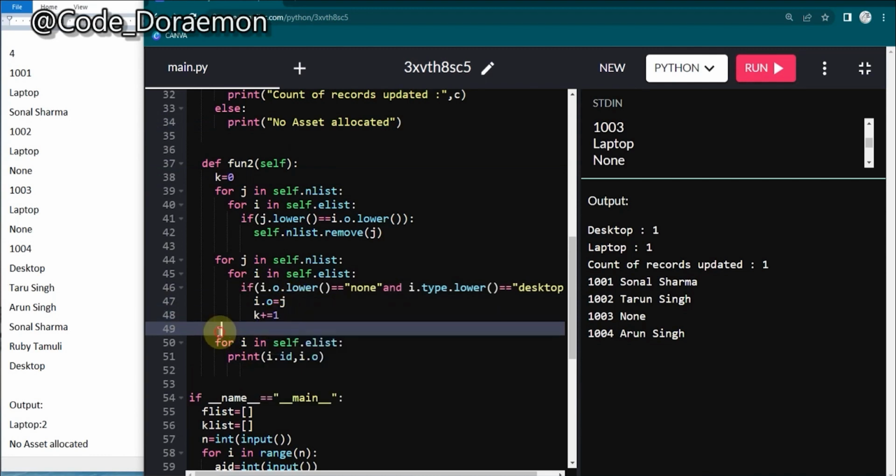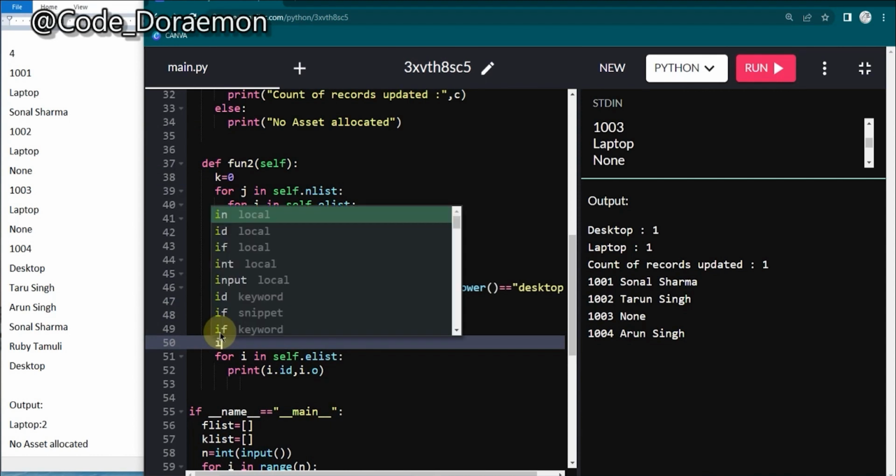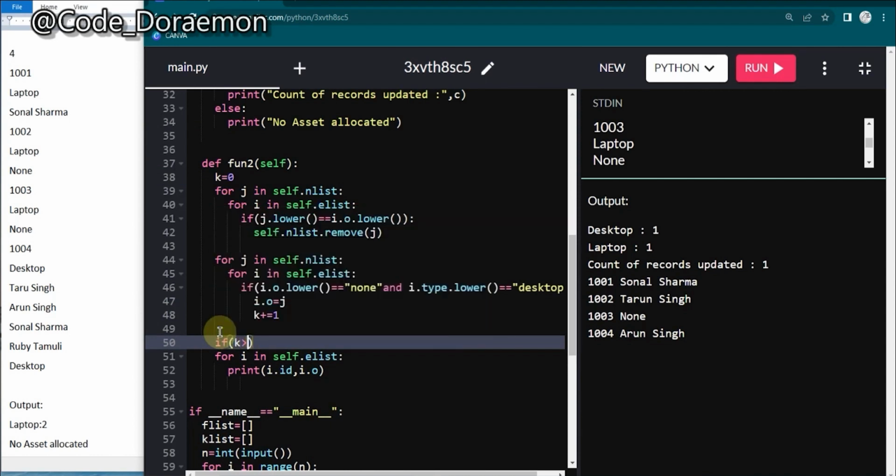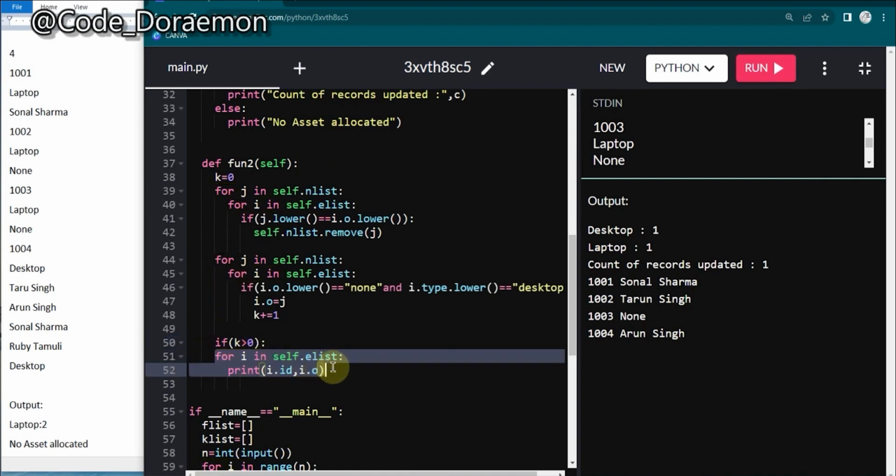And here in this place again with k, if k is greater than 0, then only I'm going to print this entire part. If not, then I'm not going to print anything over here, because no assert allocated is already here. So if there is only desktop, we have to do that. If there is no desktop, then it is of no use. So I'm just going to give it as pass.